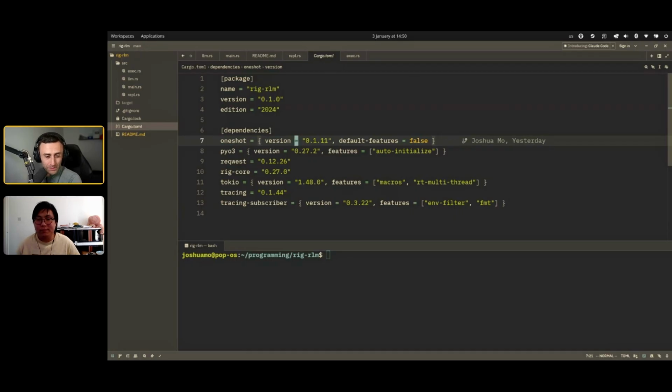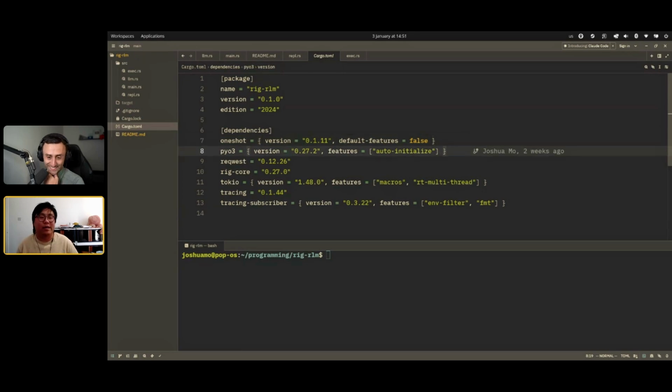PyO3 should be to call Python code. It's like an FFI for Python. It's a bridge between Rust and Python. The primary use case for it is that you can call Rust from Python. But what you may not know is that you can also call Python with it from a Rust crate, which is great for, you know, Python libraries.